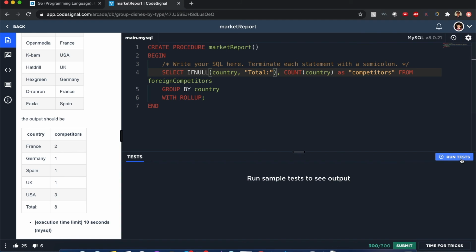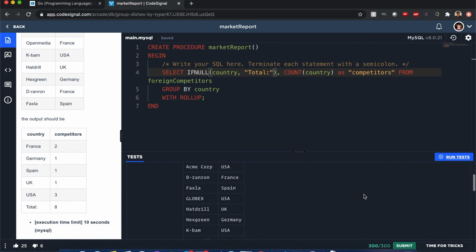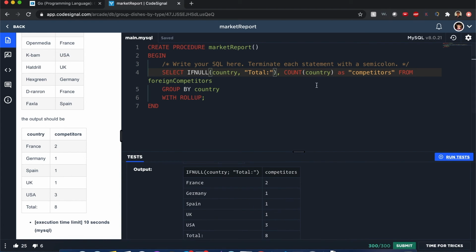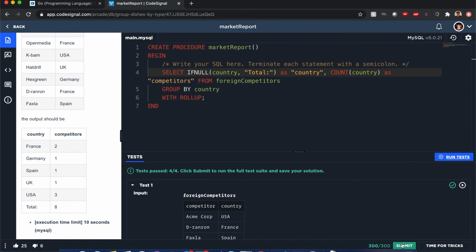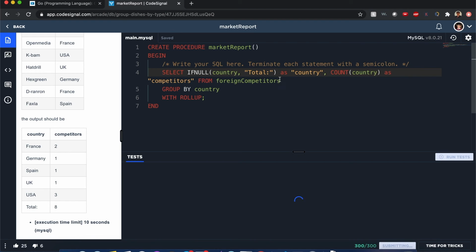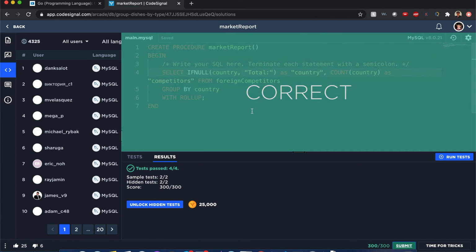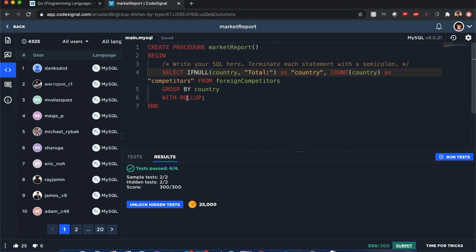Now let's see if this works. Wait a second, let me just see what values I'm actually getting. And I should make this the country name. I'll run the tests and see what happens this time. Alright, now it passed. And submit it. Great! Alright, this one is a little bit tricky.